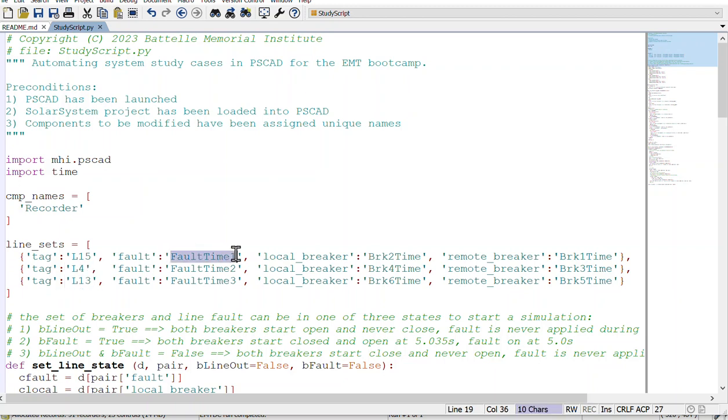There's a timed fault logic by name for each line, the fault that's in the middle of each line. And then there's two timed breaker logic components identified by name. The one nearest bus 14 I'm calling the local breaker. That's BRK 2, 4, or 6 time. The other one at the other end of the line is 1, 3, and 5. And then I'm also going to change the ComTrade recorder file name.